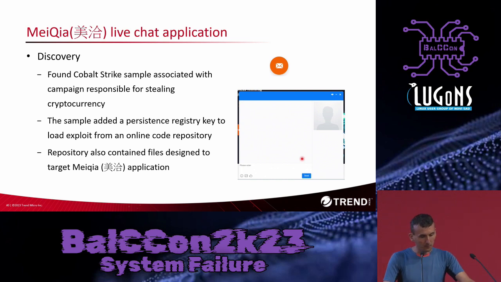It was quite interesting how we discovered this case, because at the time we were analyzing a campaign related to stealing cryptocurrencies. In this campaign, a Cobalt Strike sample connected to an online repository, downloaded some files from there, and used them for persistence on the infected machine. The online repository was an open directory, so we were able to download quite a few scripts and files and analyze them.